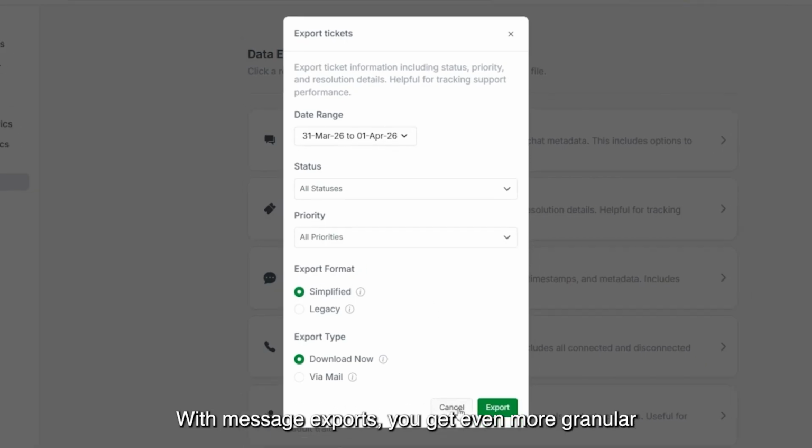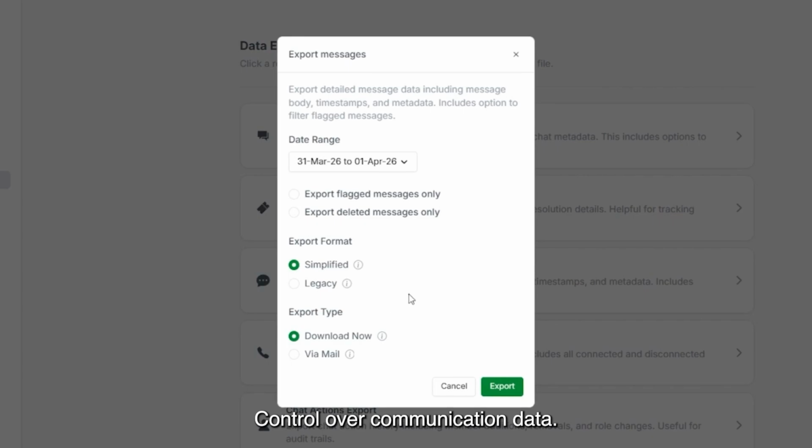With message exports, you get even more granular control over communication data. You can export detailed message data, including message body, timestamps, and metadata. You also have the option to filter specifically for flagged messages or even messages that have been deleted, making this especially useful for reviewing sensitive or unresolved conversations.